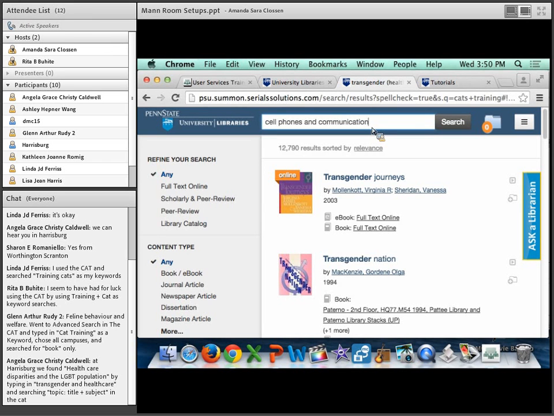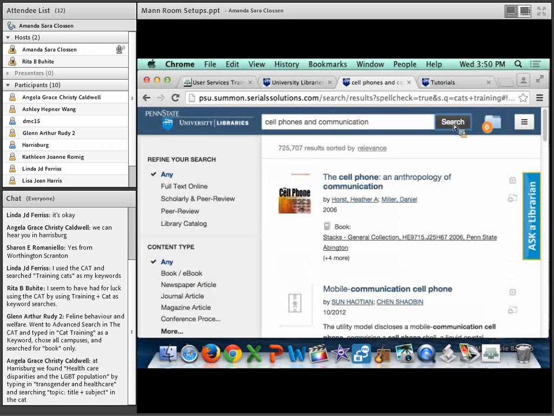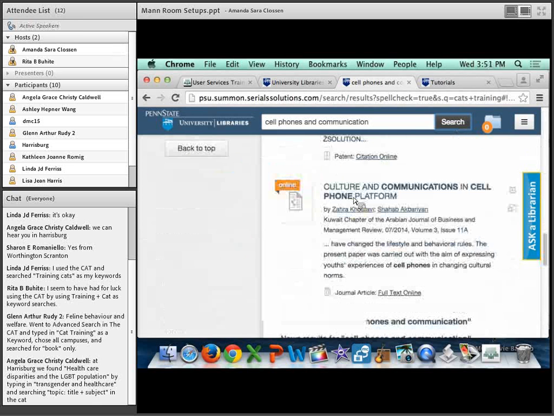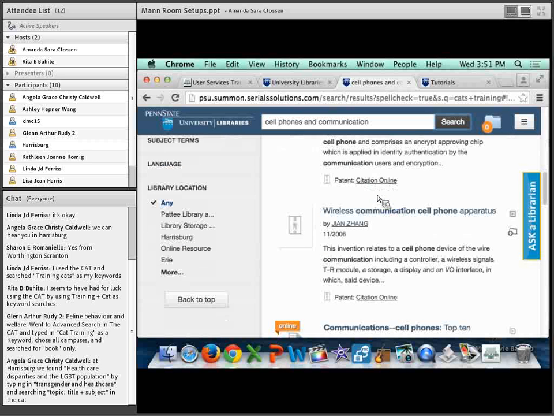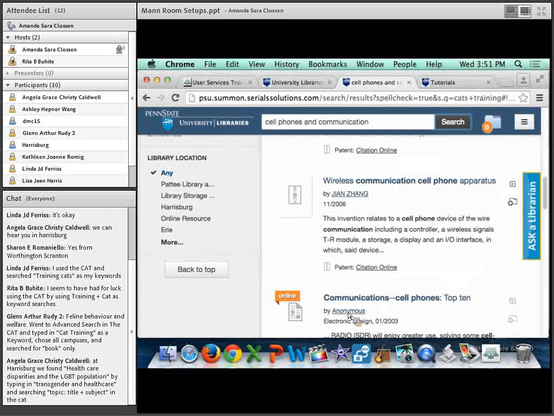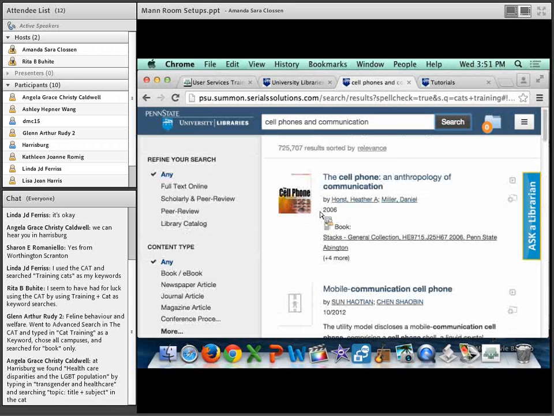So if I remove that qualifying term for cell phones and communication, the number here is going to be 700,000 results. It's just enormous. And although this book could be potential, all the other results are just all over the place. And some of them are from things that, like, this doesn't even have a publisher. What is this? Well, it's a patent, in fact. I've never seen a patent before, because I've never done a search that's brought one up. But that's what a patent looks like in LionSearch. But first of all, something to keep in mind is not everyone uses the term cell phones. There's a synonym for it.